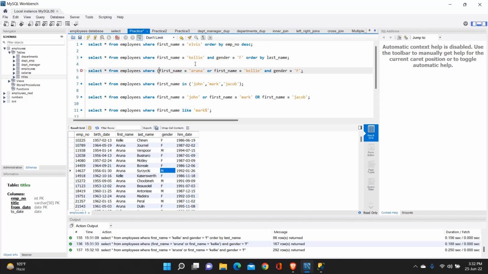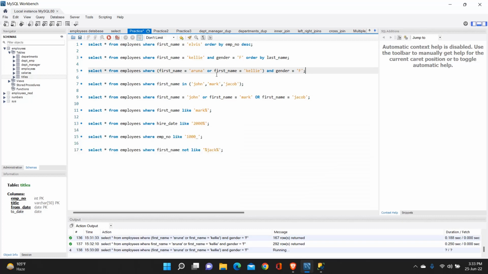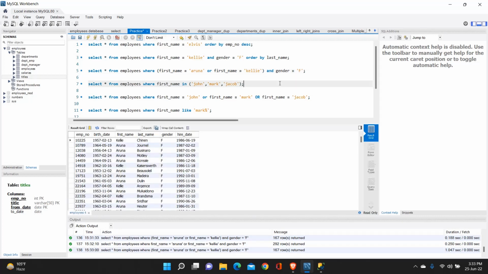We want that the first name should be Kelly or Aruna, and both of their genders should be female. So we use brackets here. Okay, now we can write as many names as we want, like first name is equal to Aruna, first name is Kelly, or first name is equal to something else. So instead of that, we can use first name IN. We can provide as many names as we want here.